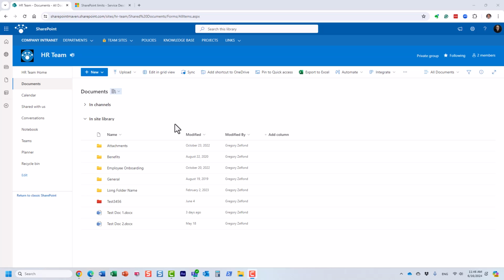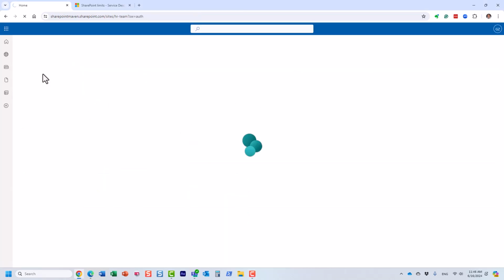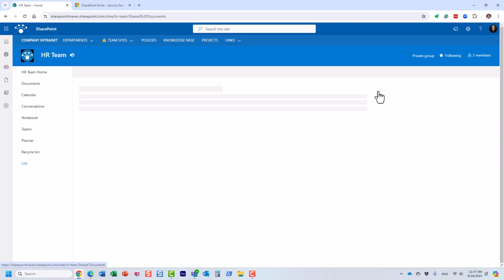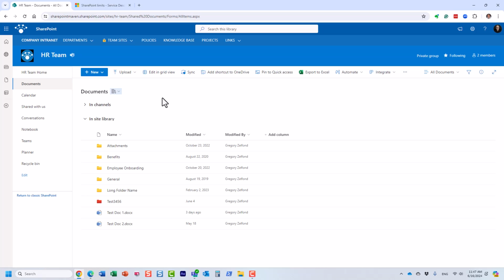Just before I explain this, I want to briefly make sure we're all on the same page in terms of what a library is. Anytime you create a site, whether it's a team site, which is what you see right now on the screen, or a communication site, you get a document library. A document library is like a virtual file cabinet. This is where the files and folders go. When you upload documents to SharePoint, you upload them inside of the file cabinet called a document library. That library resides on a given SharePoint site. So this is a library that resides on my HR team site.